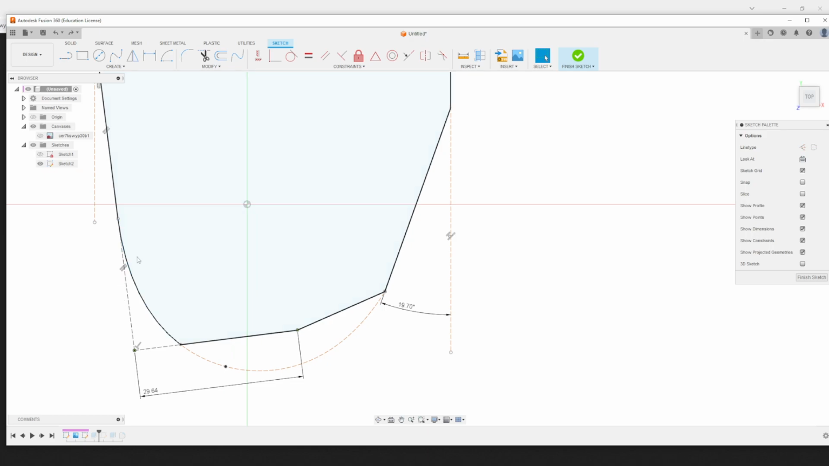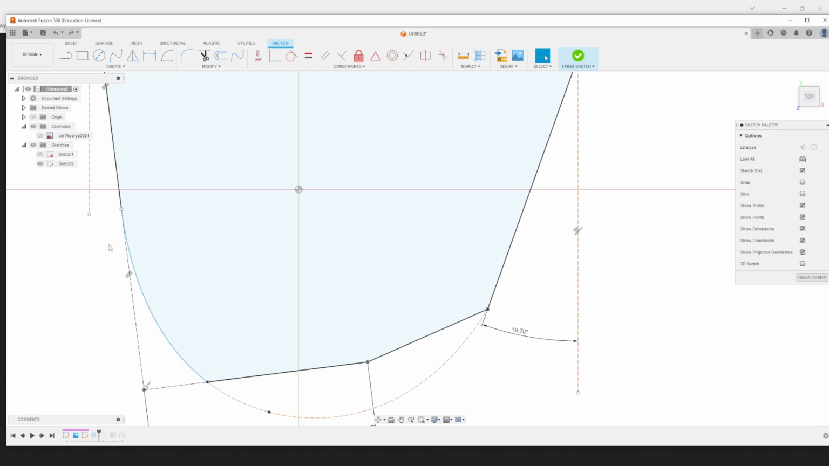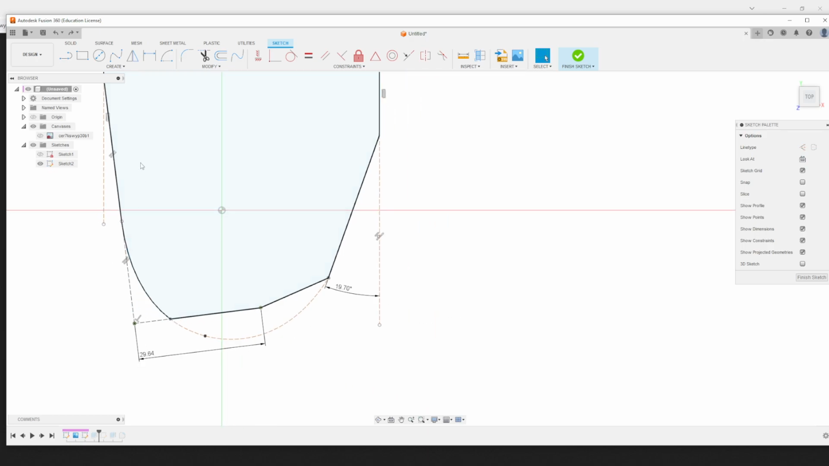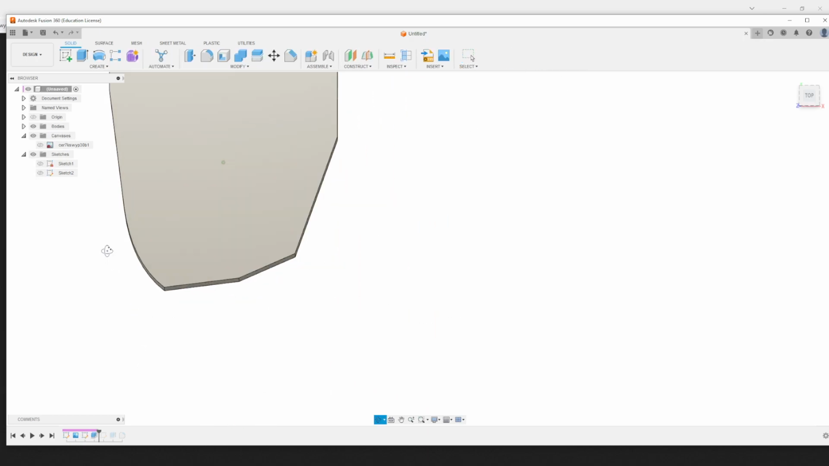Haha, I worked today. Anyway, yeah, there you go. There's an answer to your question. Construction lines, but also directly, not just construction lines, more stuff than lines. Finish sketch. Look at that. It's the thing you wanted.